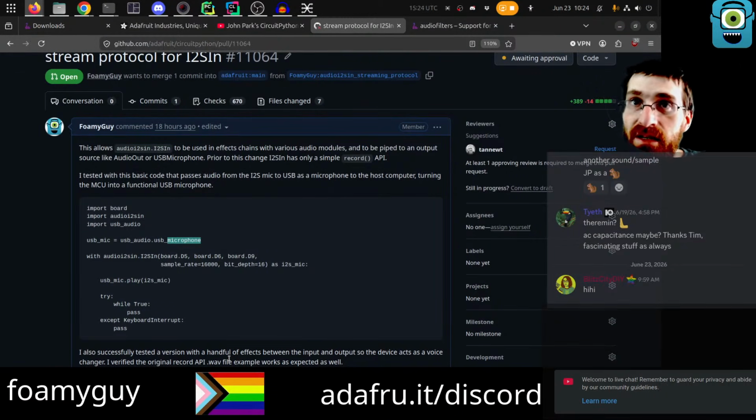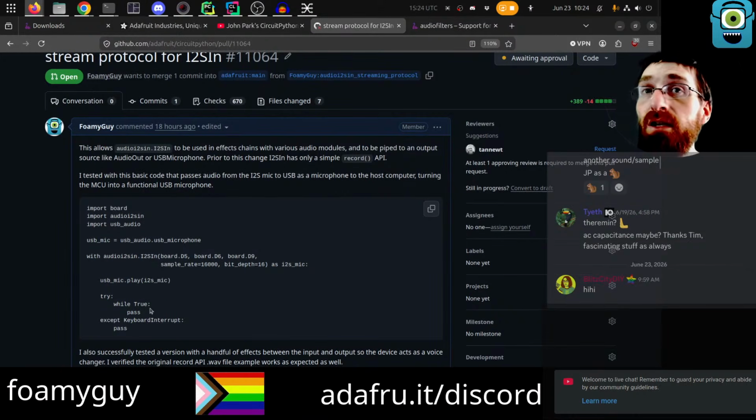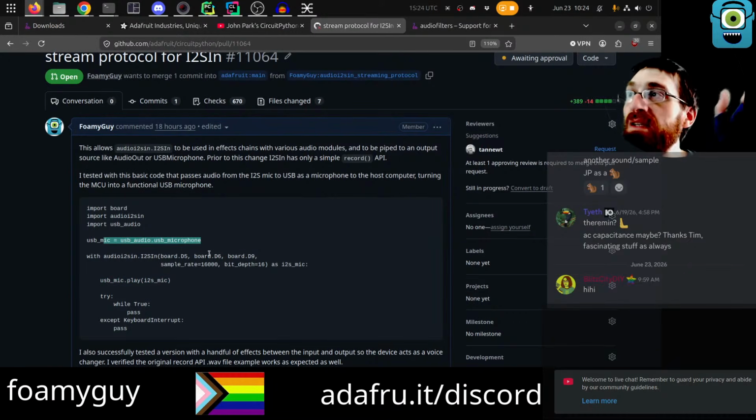I2SIn is technically a separate thing from USB, like we were talking about a minute ago, but I did make an example that ties the two together. This is the code for a very basic USB microphone, essentially, right? An actual physical USB microphone that you could use to have a meeting or do a stream or whatever. This code would take audio from the I2SIn microphone, and then it would pipe that same audio right back out to the USB microphone to send it to the computer.